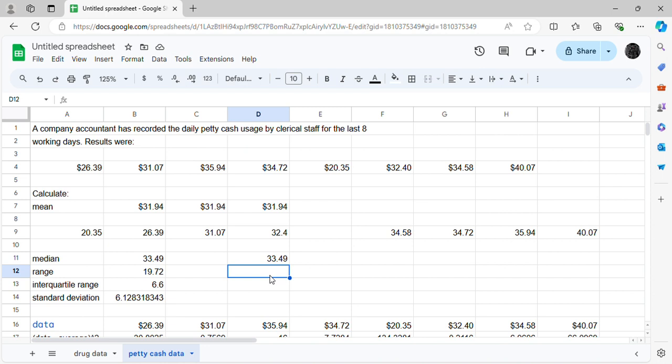The range is the maximum, which is 40.07, minus the minimum, and that's 19.72.